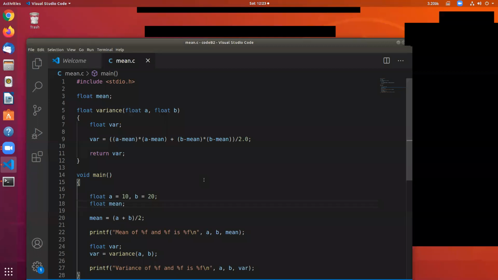Keshav says it's the same. Someone says it's an error. Error means is it a compiler error or a redeclaration error? Jaishnav says compile error.